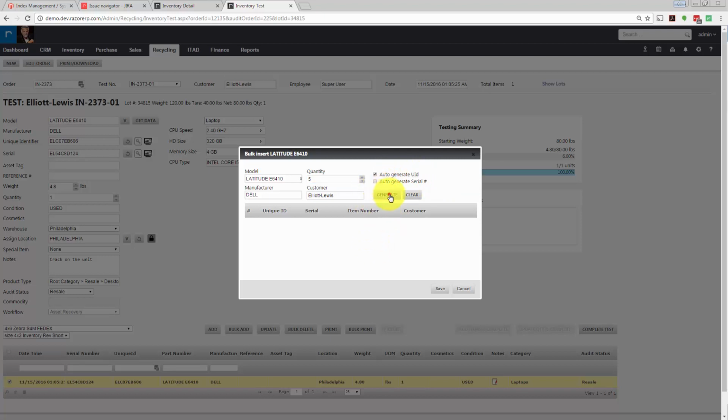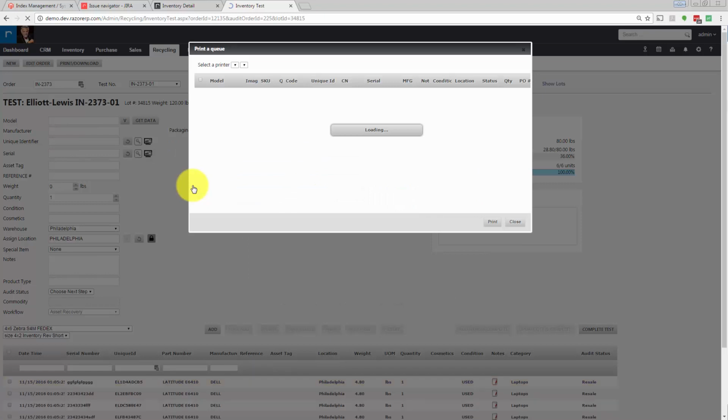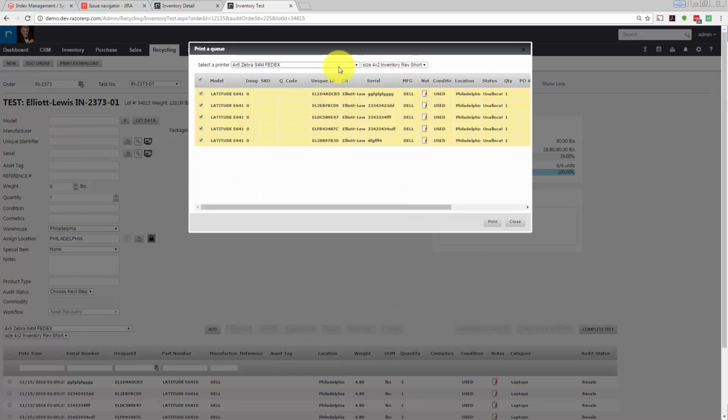When you hit generate, this will give you the option to place your cursor in the serial field and begin scanning. And you could collect the actual serial numbers and move quickly through the assets. Once done, hit save, and this is going to give you the option to print the bulk labels. So again, make your selections on the printer and label type and hit print. If you choose not to, hit close.